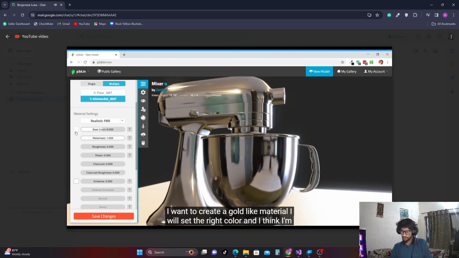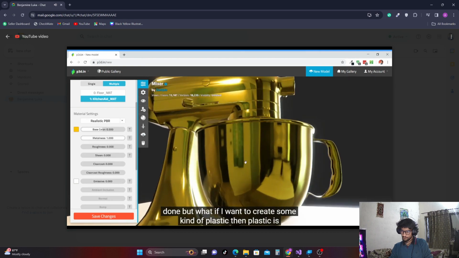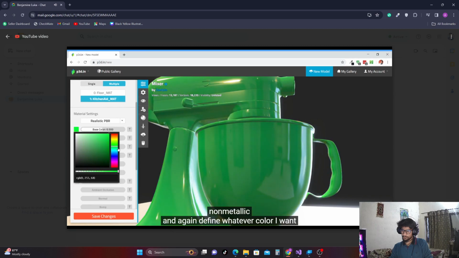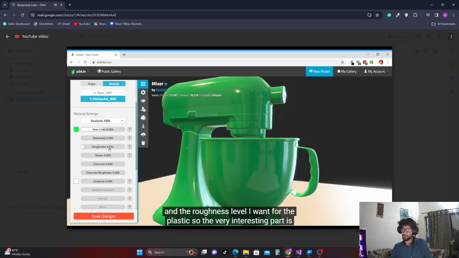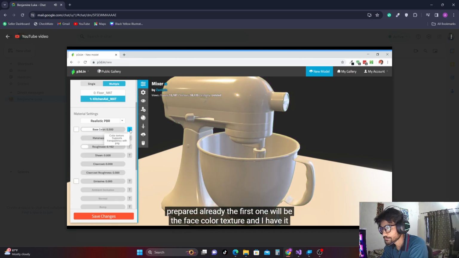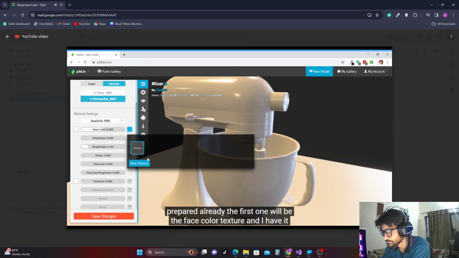Then if I want to create a gold-like material, I will set the right color, and I think I'm done. But what if I want to create some kind of plastic? Then plastic is non-metallic. And again, define whatever color I want and the roughness level I want for the plastic. So the very interesting part is that I can control this not only by hand but by texture. So I have a few textures prepared already. The first one will be the base color texture. And I have it here called diffuse.